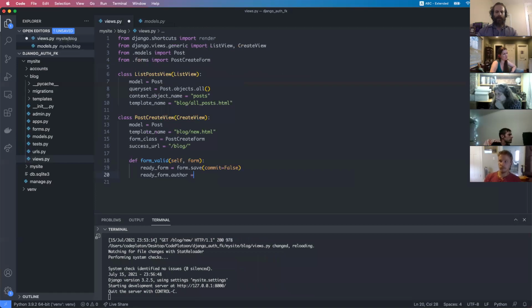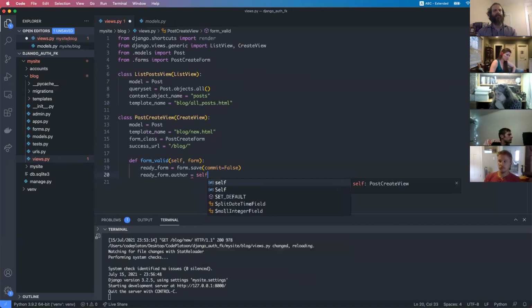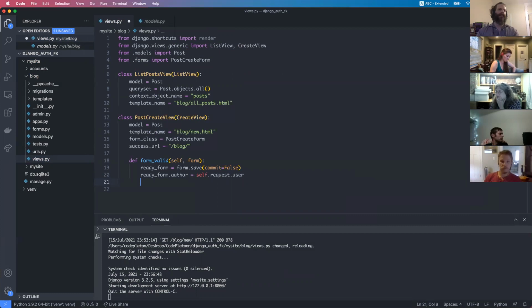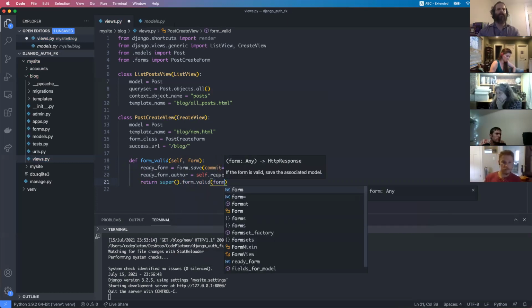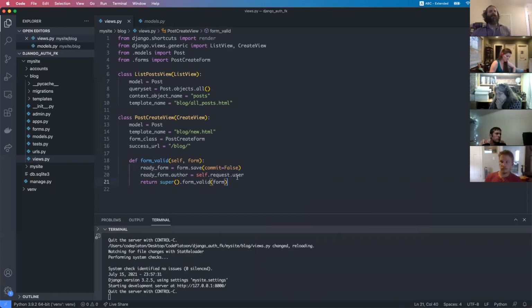So that author will be self.request.user. The user comes along with a request. We're going to override this, but we also want Django to do its normal built-in thing. So super().form_valid(form). This part is not necessarily obvious. You have to figure that out by looking around in the documentation. But here's where you could override that.